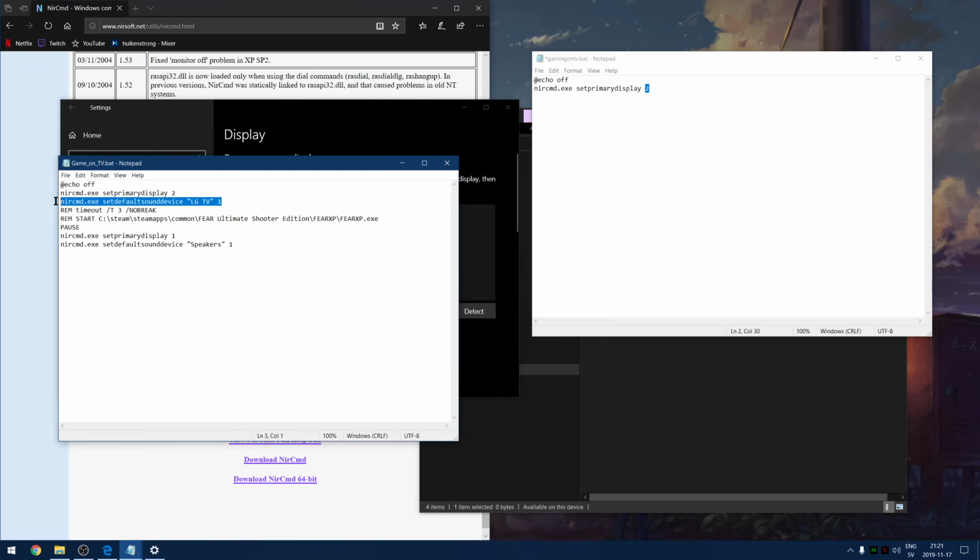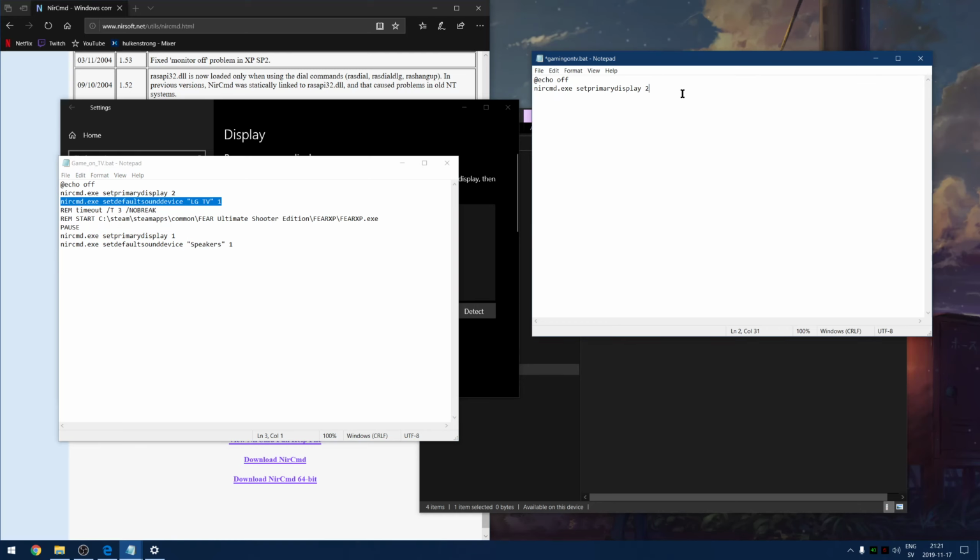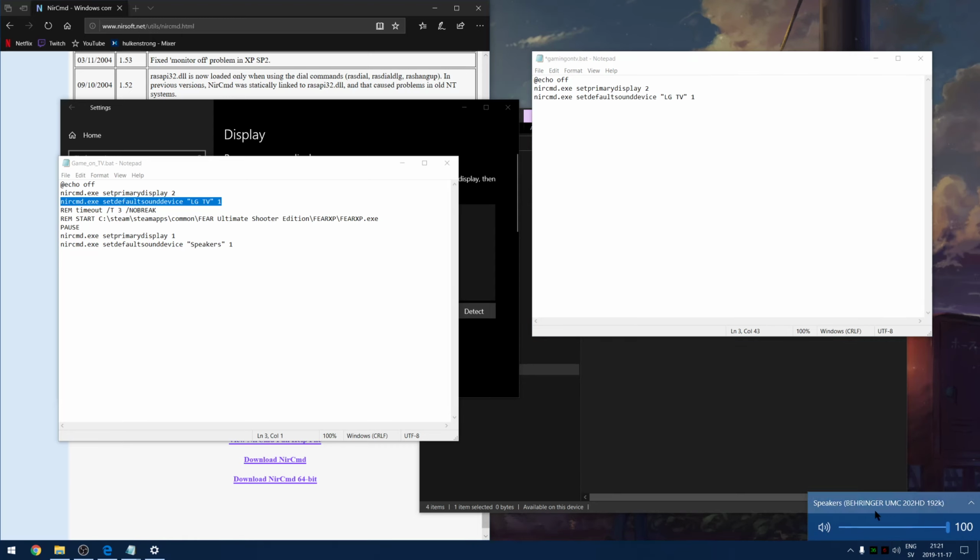We get this. As I said, this is the audio part. This might not be necessary for you. It depends on how you output audio from your computer. So, set default sound device. And if you look at speakers, this is my computer's built-in sound card. And then we have LG TV. Ignore the ones that are from there. Only the first part is important.